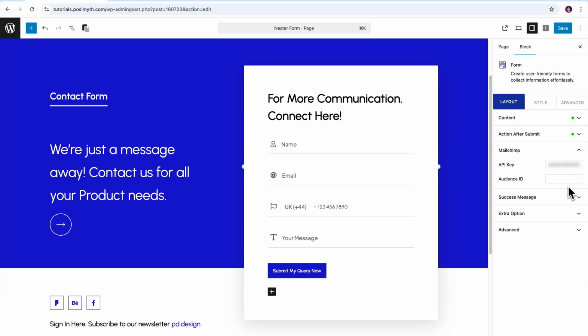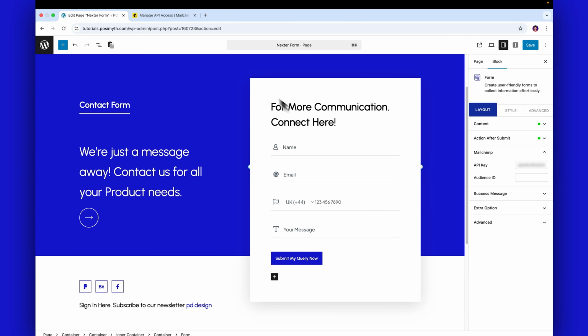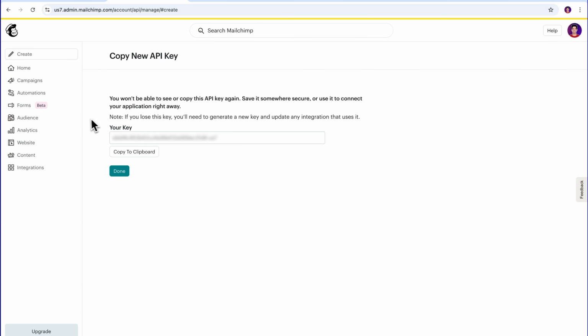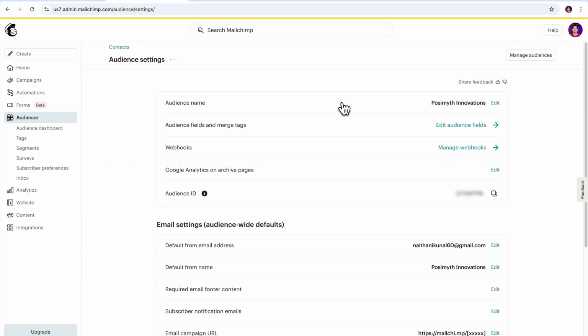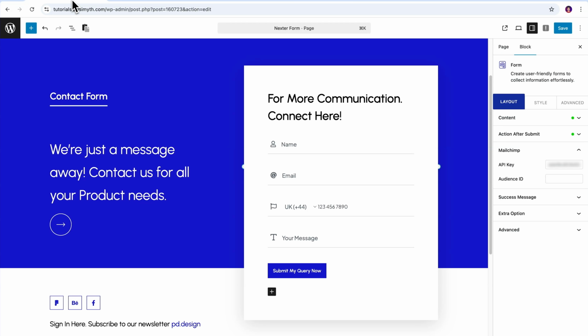Okay, next we need the audience ID. For your information, this is the identifier for the specific audience in Mailchimp where you want your form submissions to be added. To find it, go back to your Mailchimp dashboard and click on Audience, then Settings. And here on the settings page, under Audience Name and Defaults section, you will find the audience ID. Simply copy this ID, come back to your form settings, and paste the audience ID you just copied into the audience ID field. And once you've entered both the API key and audience ID, simply go ahead and click on Save.